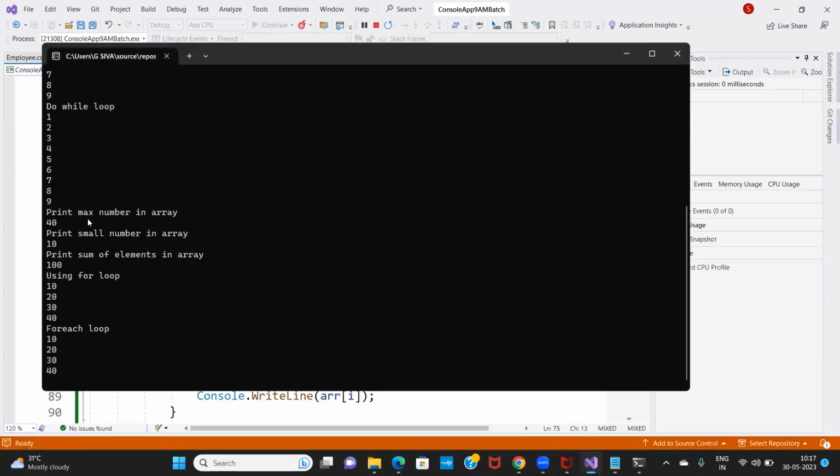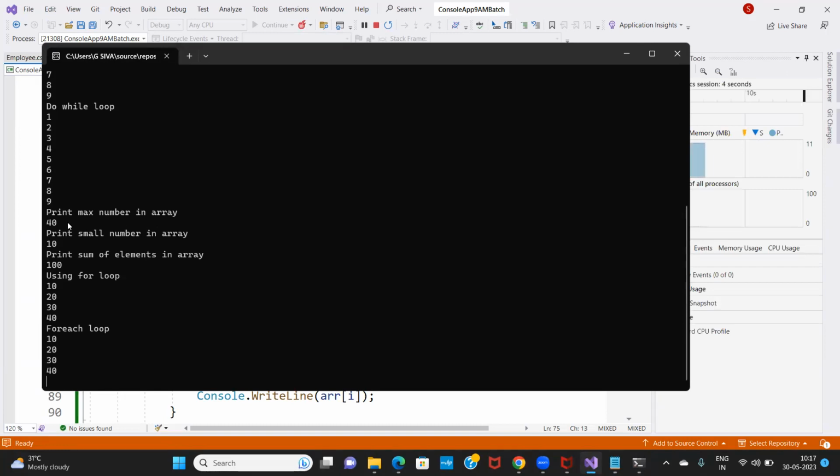Now the print max number in an array. So max number in array is 40. And print small number in an array. The small number in array is 10. And sum of the elements in array. So if total sum is 100, it is printed 40, 10, 100.